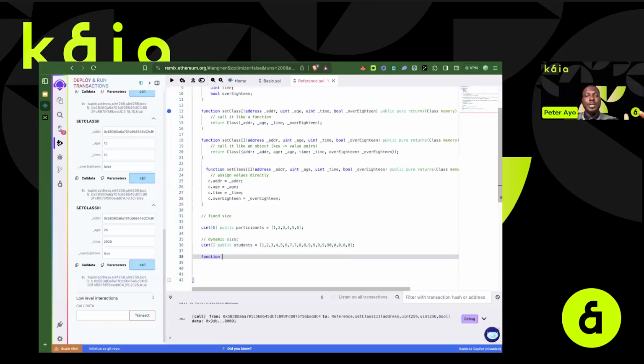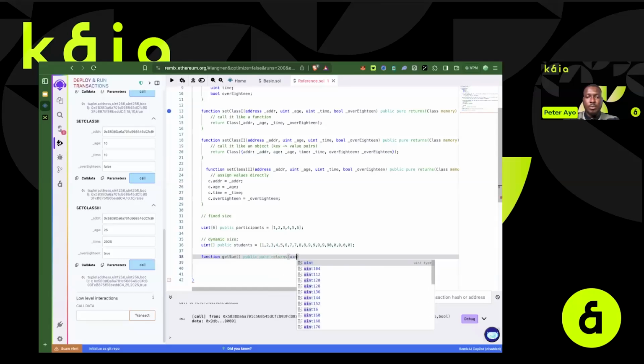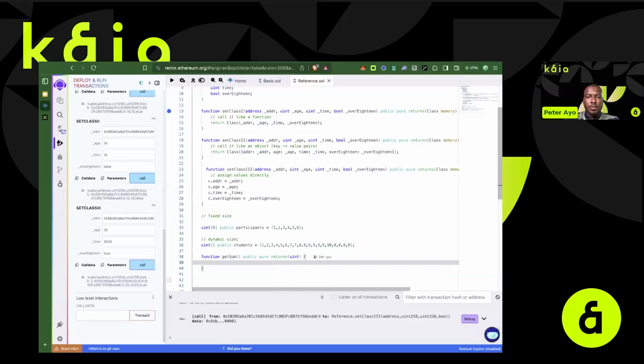So I'll first talk about how arrays are declared in a function using the fixed size array, right? Then let's do something like get sum, public view, it's going to be pure, returns uint. So let's see how we declare an array within a function using fixed size array.